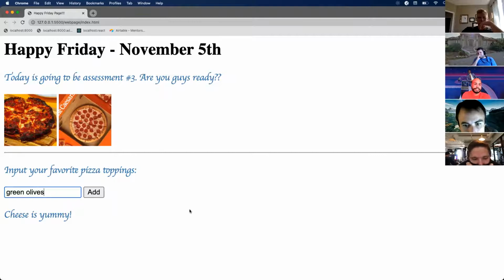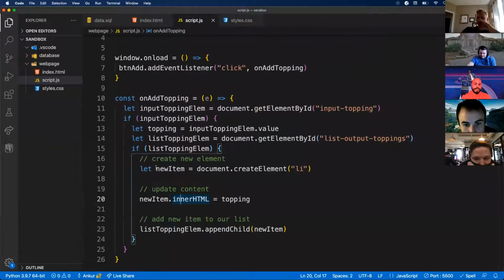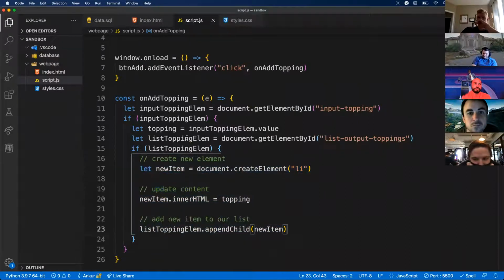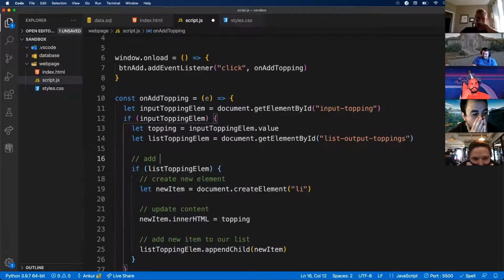So this is where local storage comes into play. When we add a new topping, we want to add a new element to the HTML page, but we also want to keep track of the data that the user gave us. So to do this, let's say they give us topping. We're going to, let's say, add.